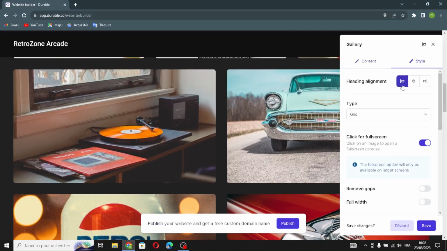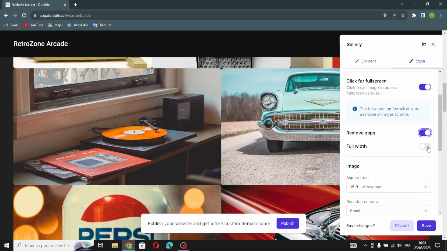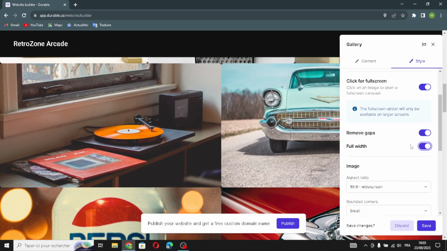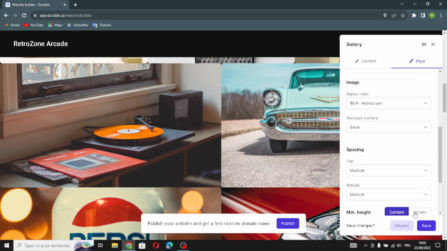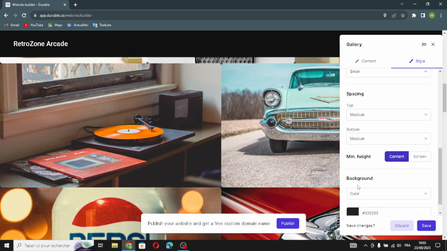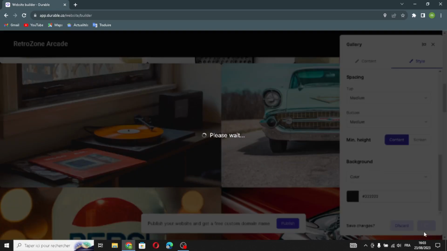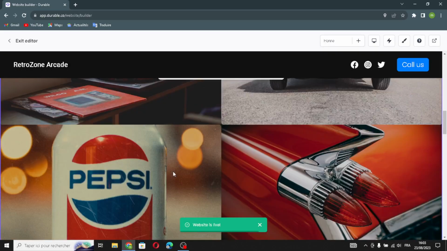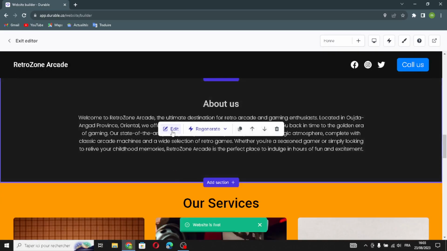Now if you want to edit the style of the section, the heading alignments or the type, or if you want to turn this on, click for full screen. You can also turn this on, remove gaps. You can turn this on, the full width, so the spacing and the background. So let's save this. The next section, text section of the website.